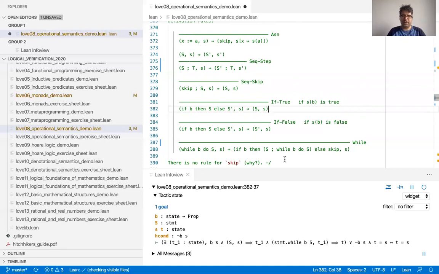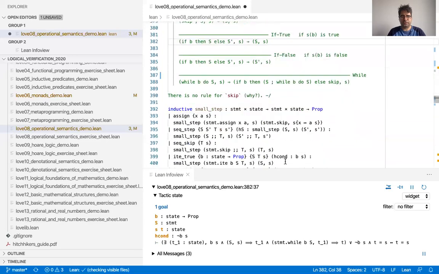And notice that there is no rule for skip. Why? Well, I'm not going to answer all questions all the time. So this one I will take at the Q&A if anybody wonders. But it's an important question. Why is there no rule for skip? Or what would the rule for skip look like if there would be a rule for skip? And what would be the consequences?